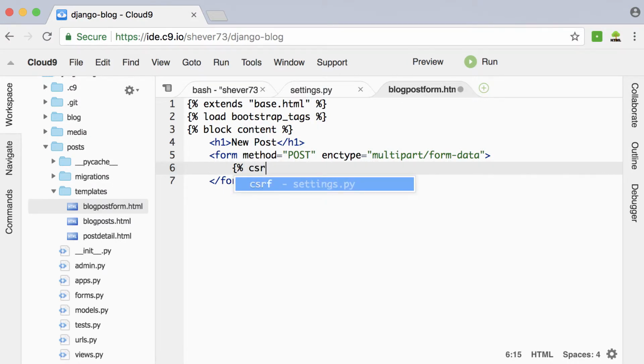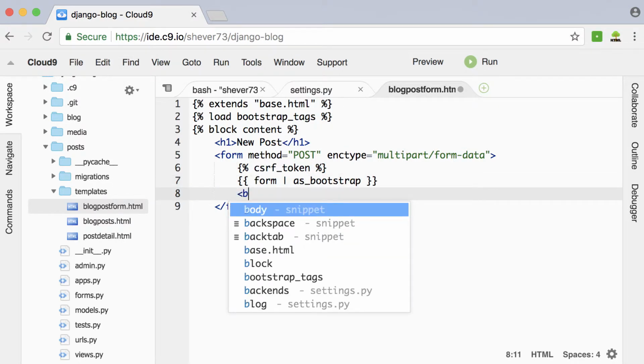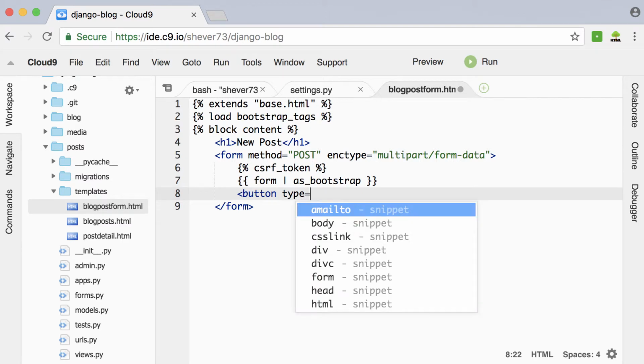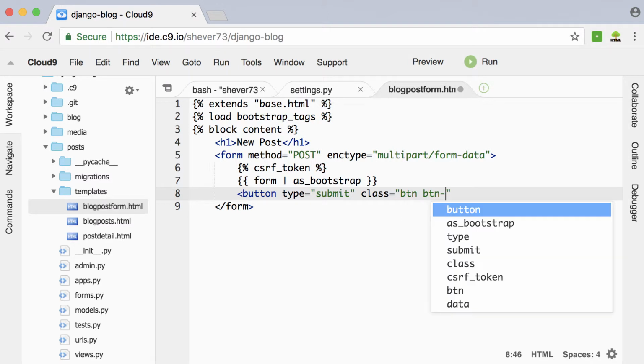And then we're going to generate a CSRF token, a cross-site request forgery token. We'll talk about this again in a second. But now putting our form in is as easy as just putting it in here in the two curly braces with the pipe sign and then as_bootstrap. The Bootstrap library will take care of the rest.